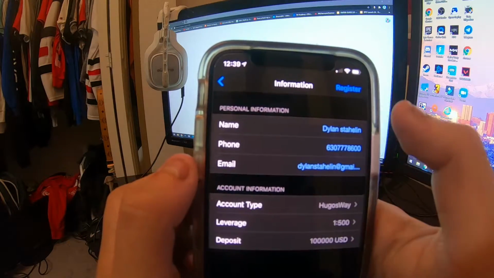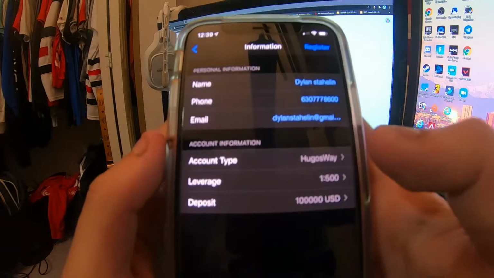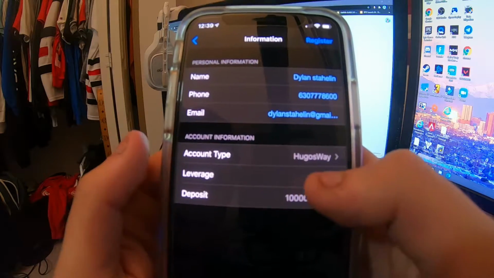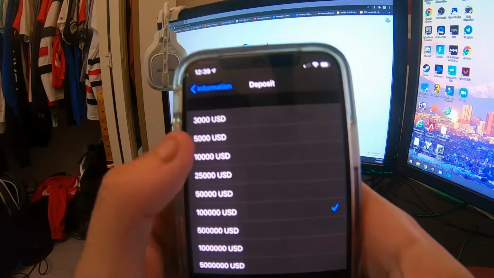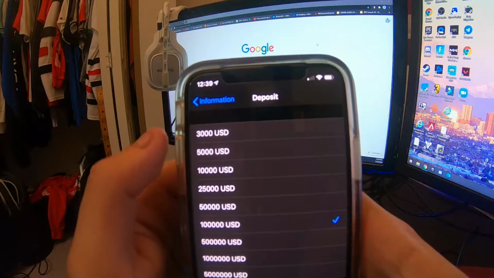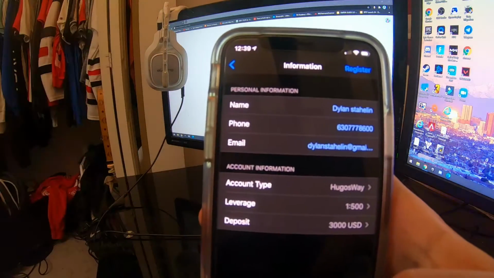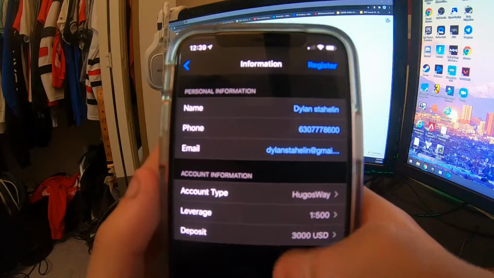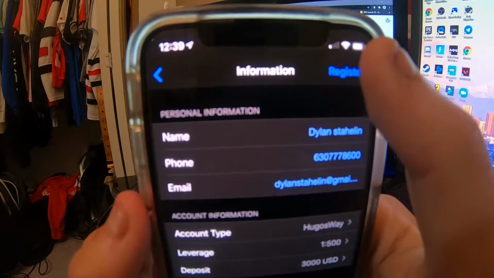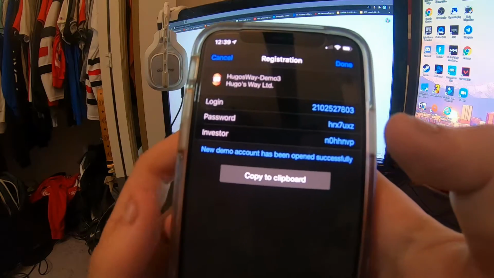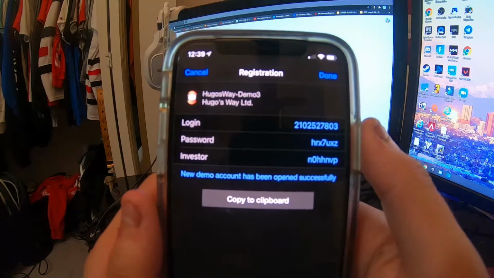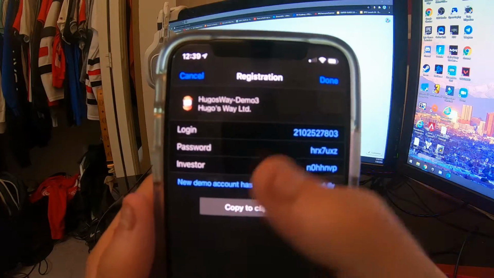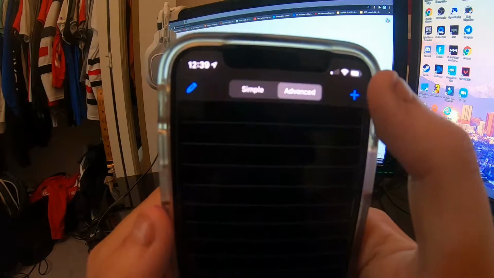It's going to give me my personal information and then my account information. For the account information part, I would leave the leverage at 1 in 500, and then the deposit I would switch to either 3,000 or 5,000. I'm just going to do 3,000, so it's more realistic. Click on that, and then go to the top right and click Register. It's going to give you your login, your password, and your investor. I would just take a screenshot of this so you guys don't lose it. And then once you're done with that, click Done.